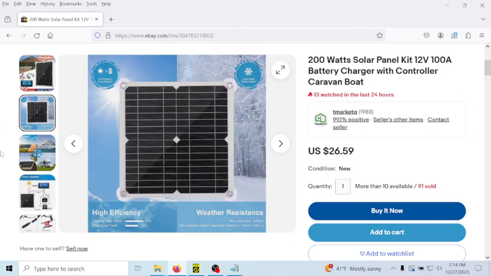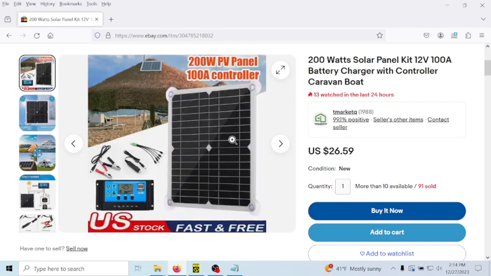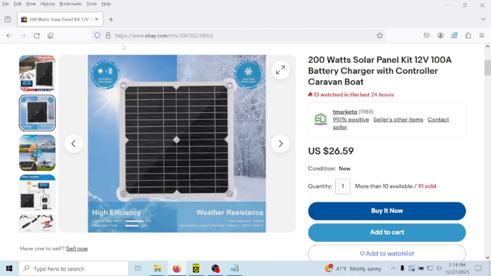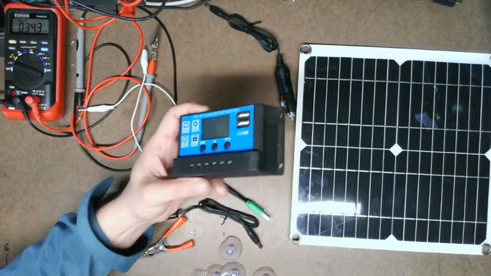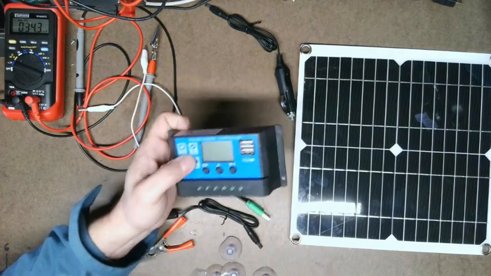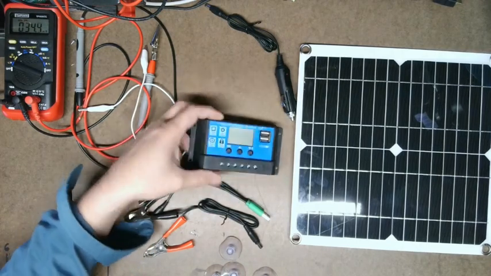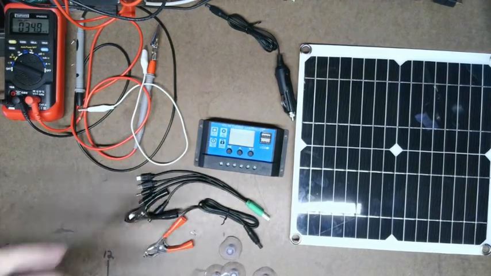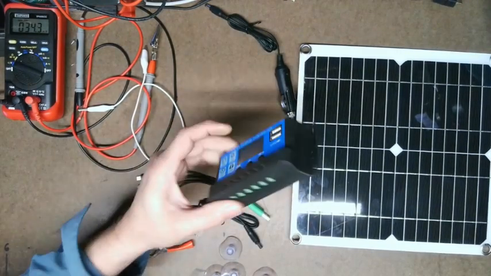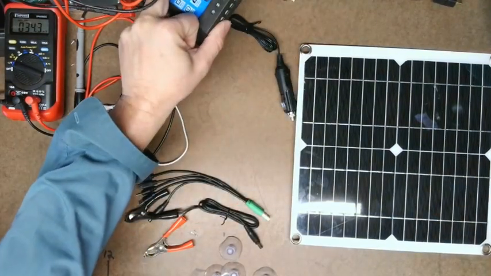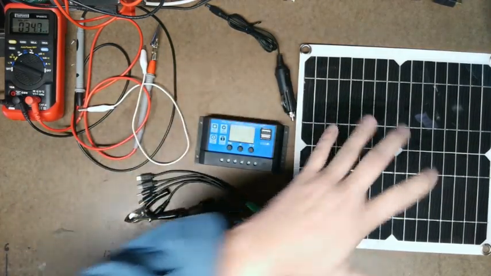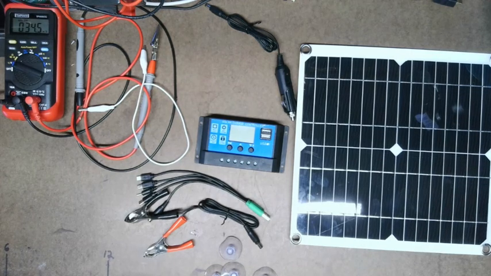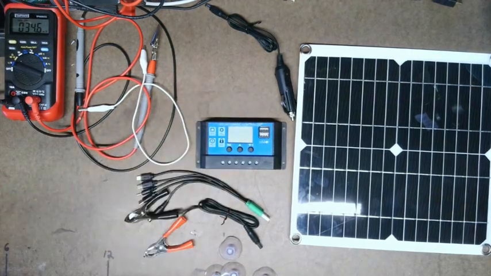which is nice. And another thing that's nice too is, let me go to the camera here. This is expandable, meaning this controller can handle up to 100 amps and up to 1800 watts input. So what I could have done, if I wanted to, I could have bought two of these kits, kept a controller for a spare, put it off to the side, hook up two panels to one controller, and have 400 watts instead of 200 watts. So I could have done that. And I still may. We'll see.